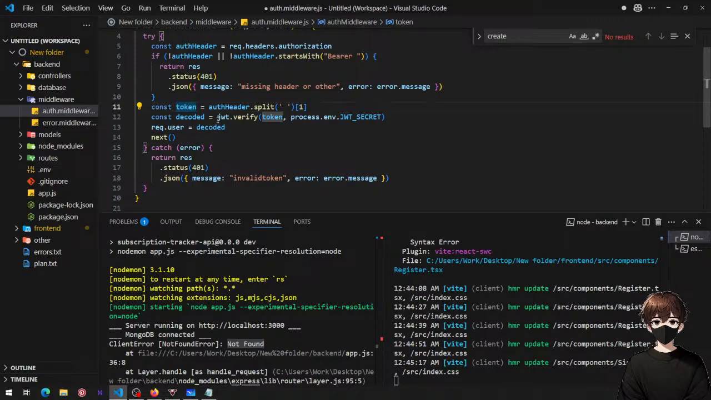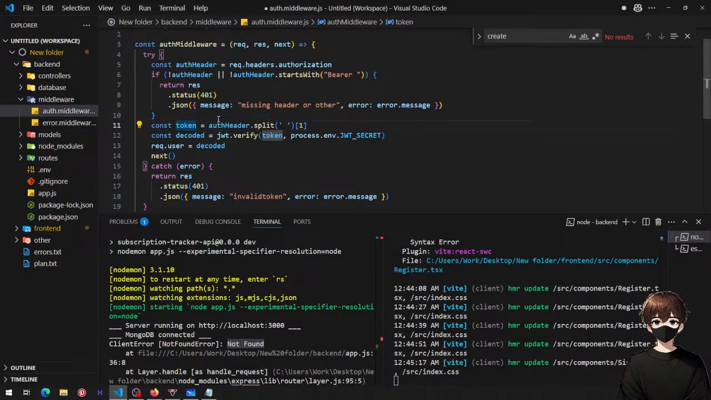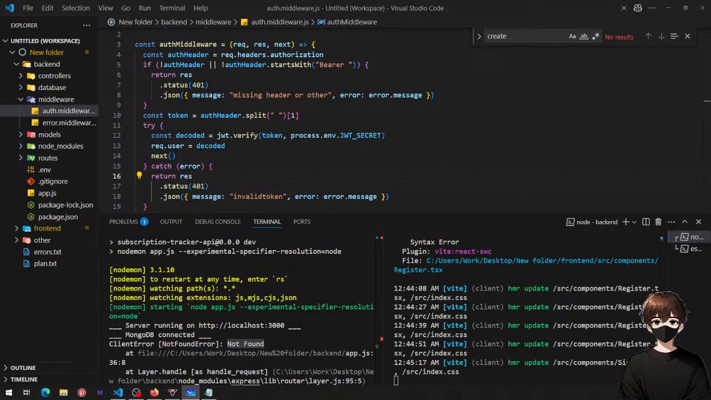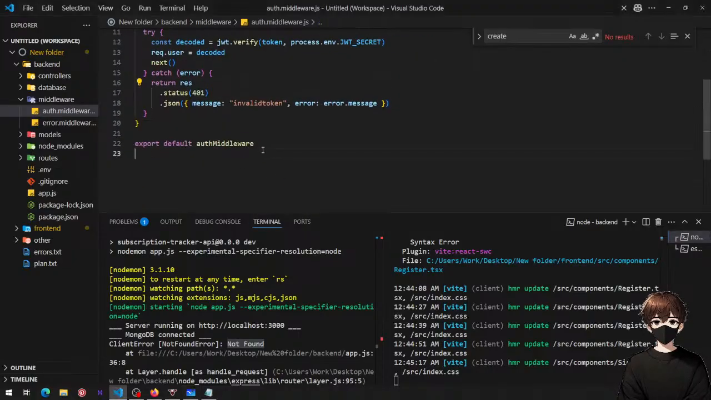Let me see if you forget something. These things here should not be in a try catch. So that's the first thing. Now, why not? Because then we are checking everything first and it can already miss something, and we should not have that. Okay, if auth header starts with Bearer, with a space, we split it, then we verify the token and export it.